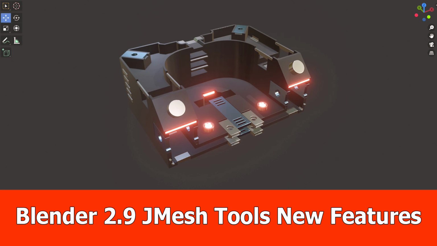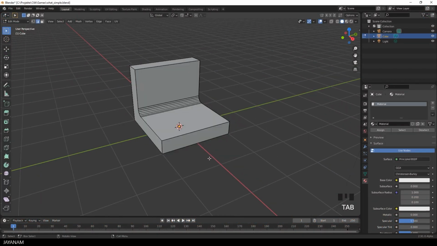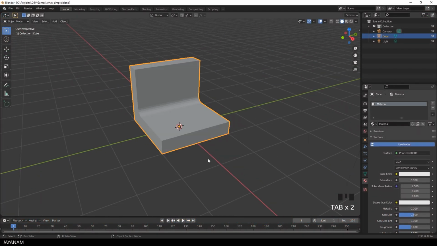Hey guys, here's a new one for my free Blender JMesh Tools add-on in which I want to show you the new features. I use Blender 2.9 here first in this simple project and after that in a more elaborated one.